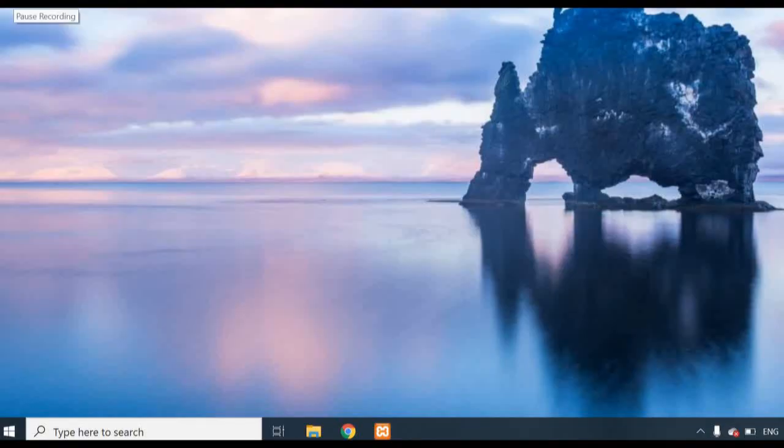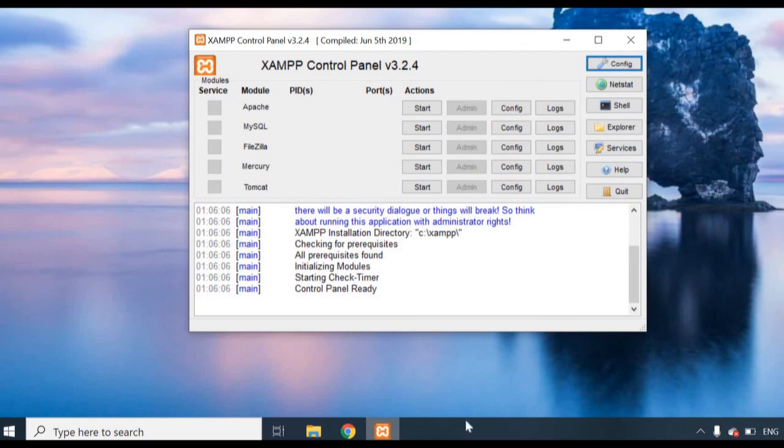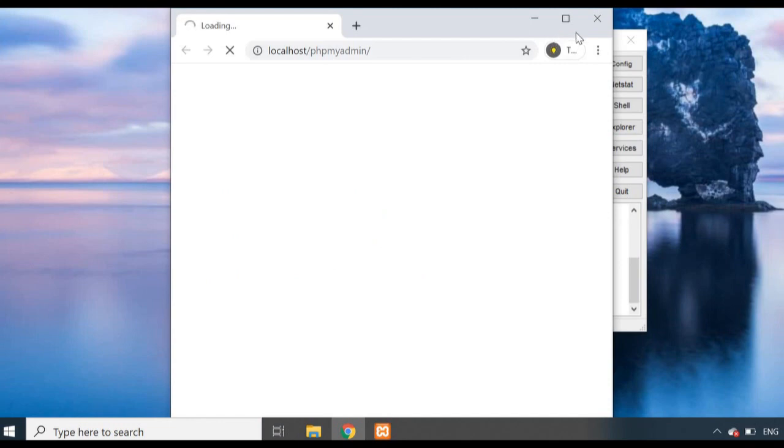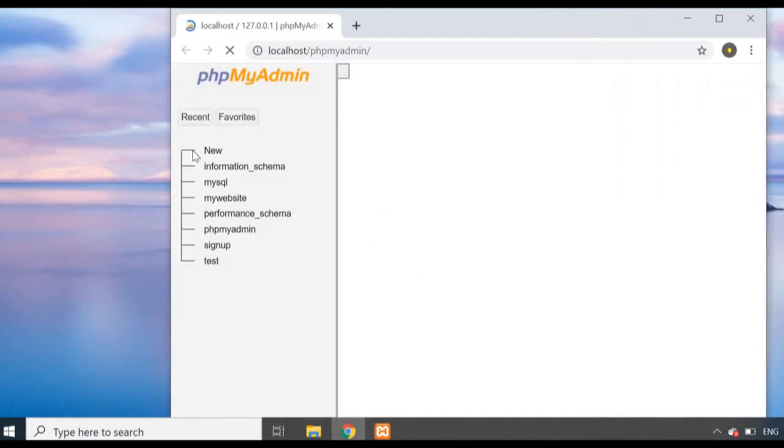Okay, so the first thing I need you guys to do is start the XAMPP server. So like always, we are going to start Apache and MySQL, and then click admin here to access phpMyAdmin. So we're gonna wait for it to load up.